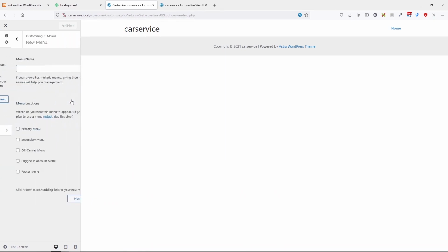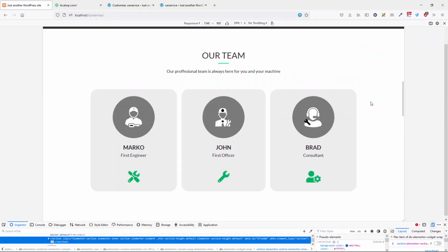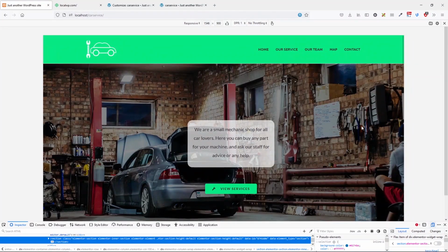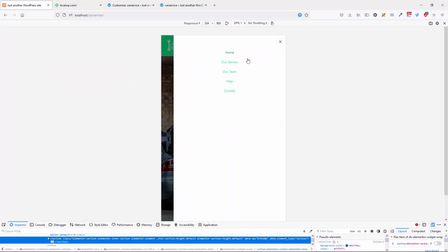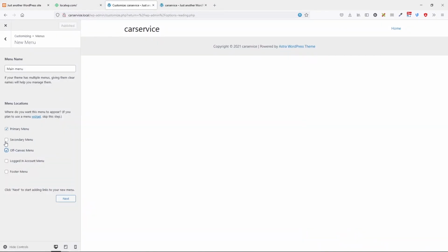Click on menus, create a new menu. Type the name of main menu or whatever you want. And for menu location, check primary menu and off canvas menu. Off canvas menu is the menu for mobile screens. This one here, let me show you. This menu. Okay. Now check those two options. Also, you can add the secondary menu and footer menu if you want to create more than one menu.